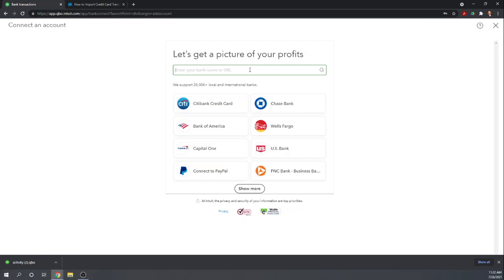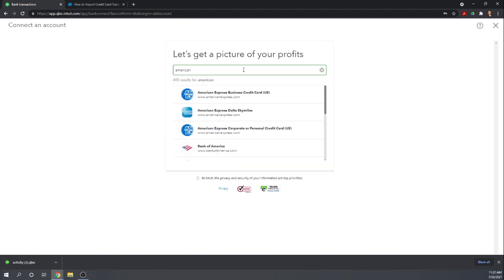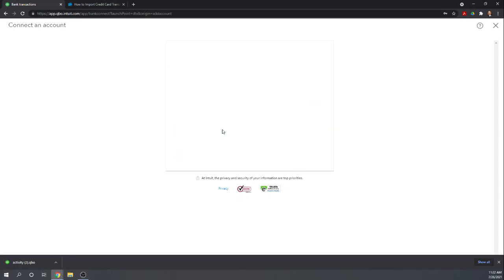And then we need the name of our bank. As you can see here, they have 20,000 local and international banks, so more than likely, your bank will be listed. If not, you may want to find a bank that is listed, because this is one of the most convenient features of QuickBooks Online. So we're going to connect an American Express personal credit card. So we'll click here.